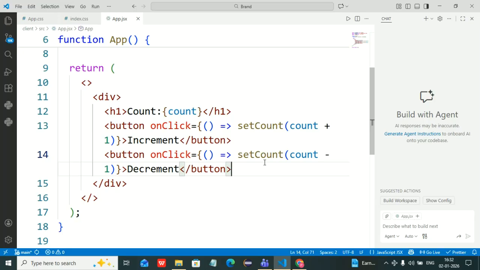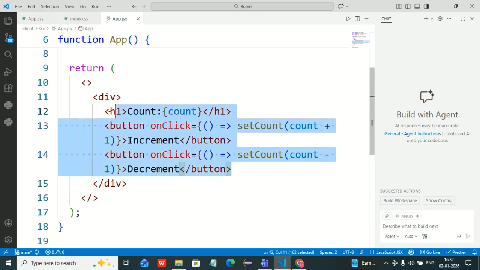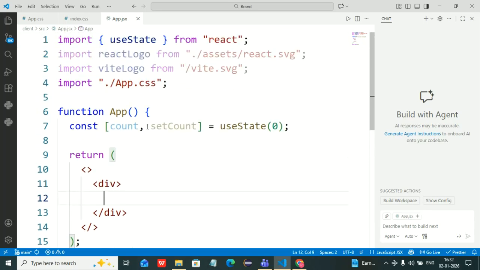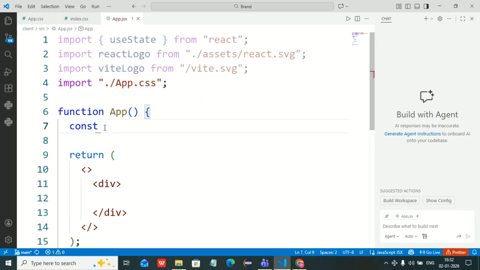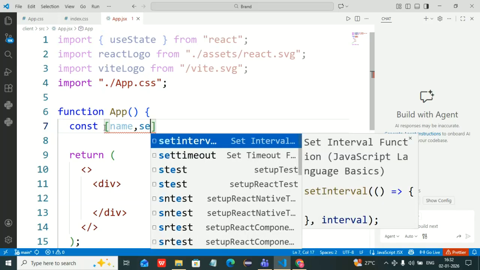Like this we can create other examples also. I'll show you one more example. Just I'll take it out. I don't want set count. I just remove it. Here I just want to use a form kind of thing. So let's give in the form, I just want my name, set name.